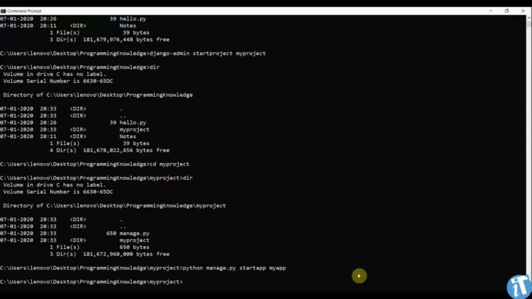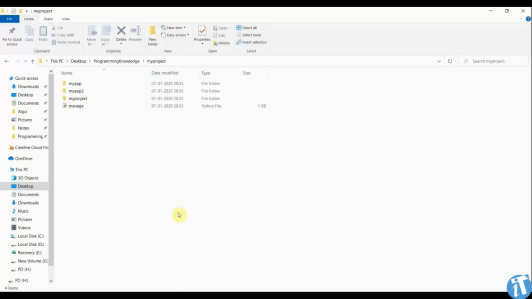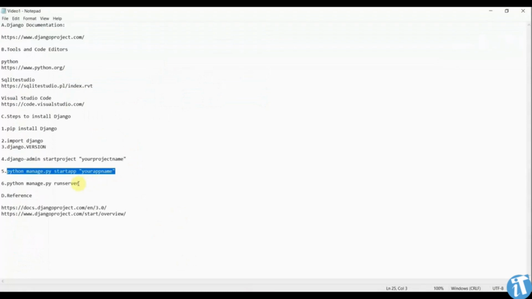In the same way I can do one thing extra. I can create myapp2. So this also works. What I told you is that inside my single Django project, I have created two apps: one is myapp and another is myapp2. So inside a single Django project you can create multiple apps.